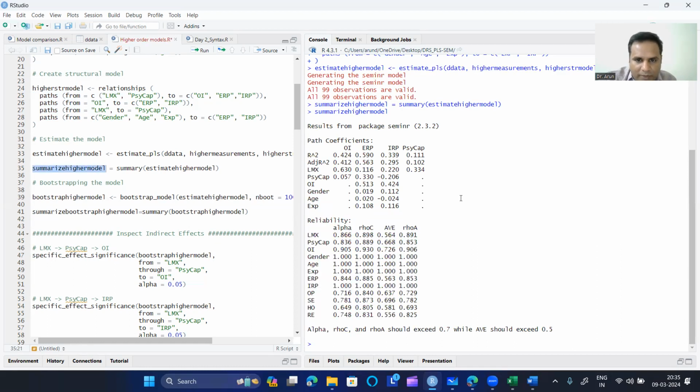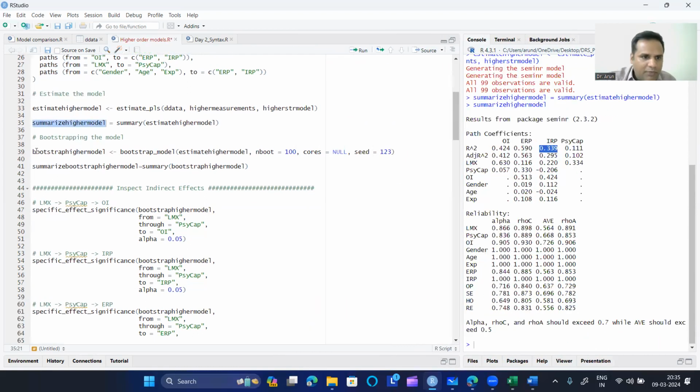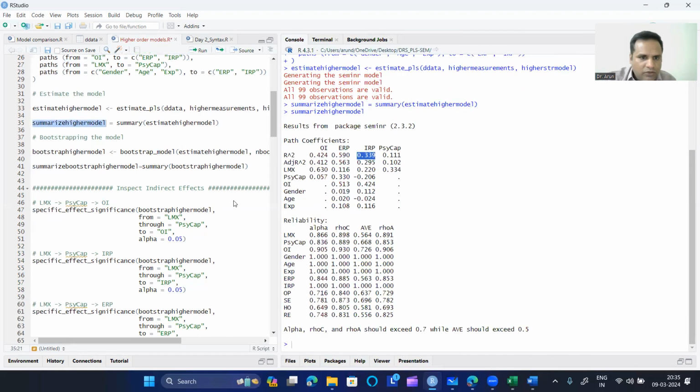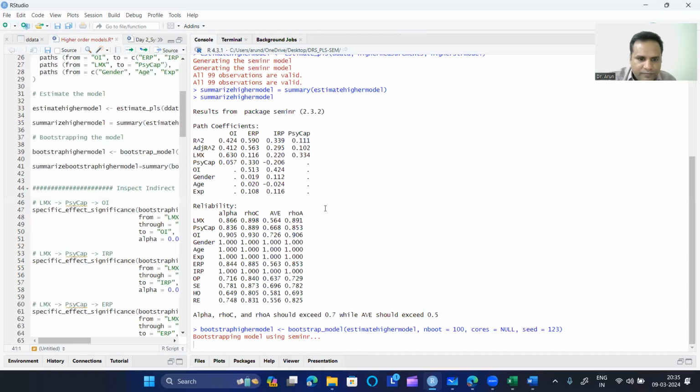Which is your main dependent variable? The main dependent variables are IRP and ERP. All the variables together are explaining 59% in ERP and almost 34% in IRP. These are beta values and all those things. Now let's bootstrap the model. See how I bootstrap the model. You know how to bootstrap the model. I'll simply run line number 39. Yes, the model is getting bootstrapped.